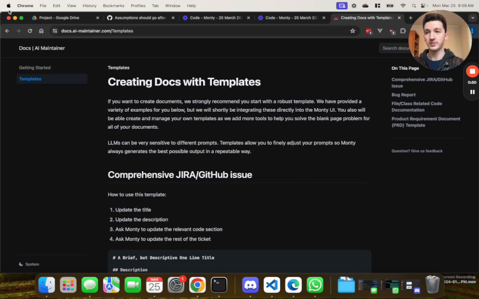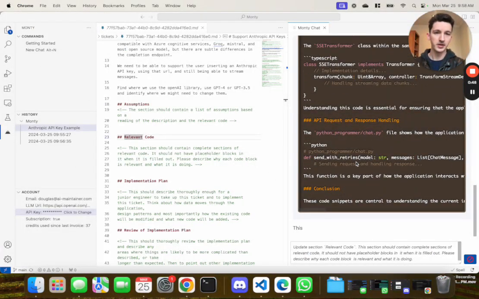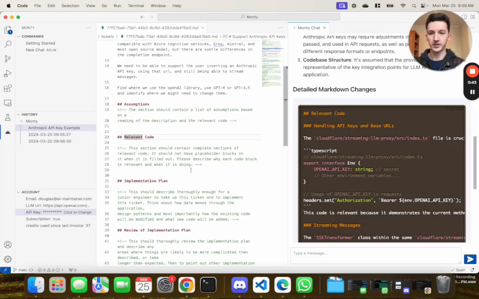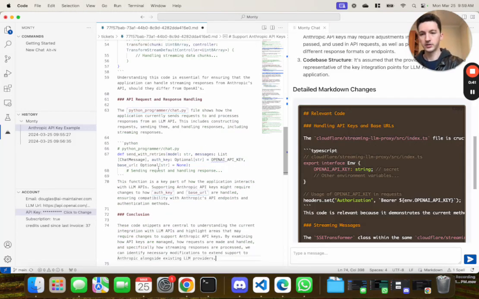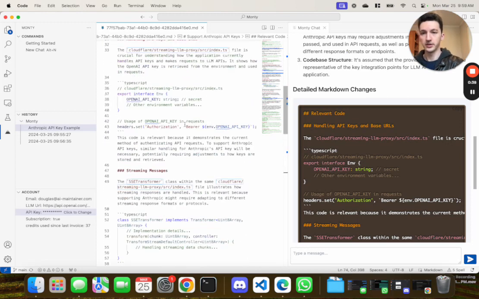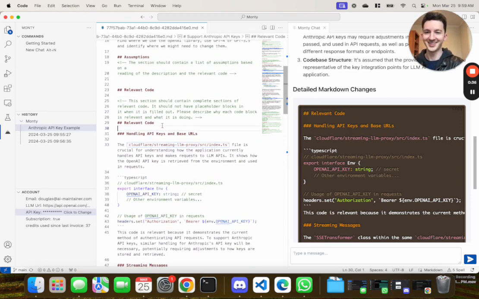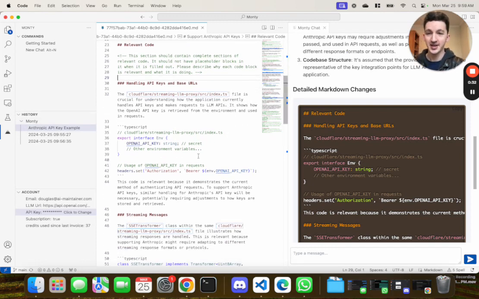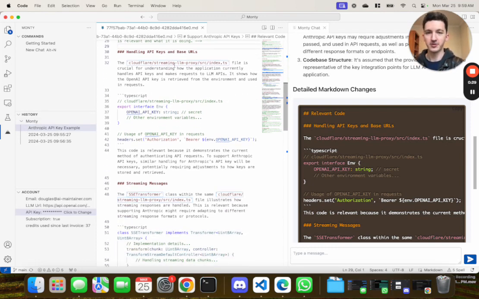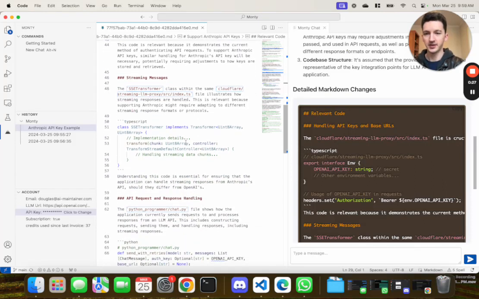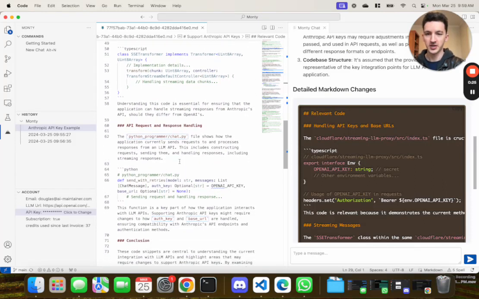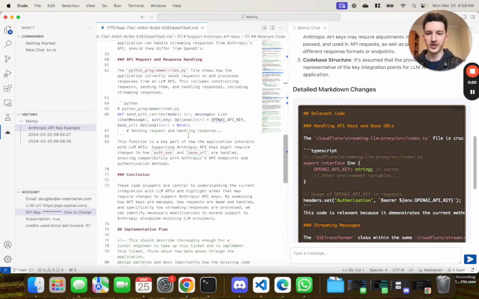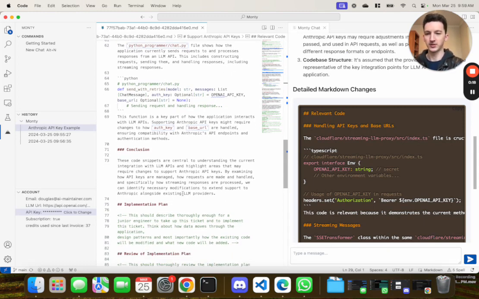So with all of that being said, let's see how our bot is doing. And just like that, we managed to get a whole new relevant code section that we can now copy and paste into our issue. It always loves to add one additional relevant code section for you, just in case. And it looks like it did a pretty good job. It found our LLM streaming proxy, talks about how streaming messages works, and talks about chat.py, how we actually handle the OpenAI API key, and also gives us a little conclusion.